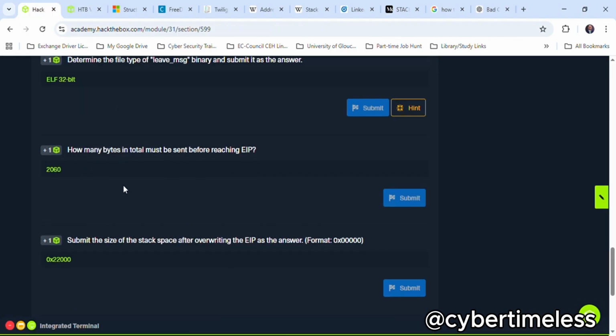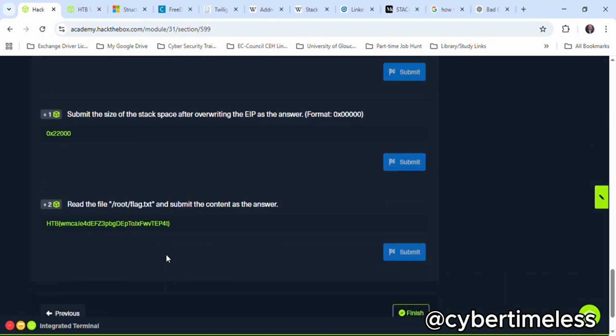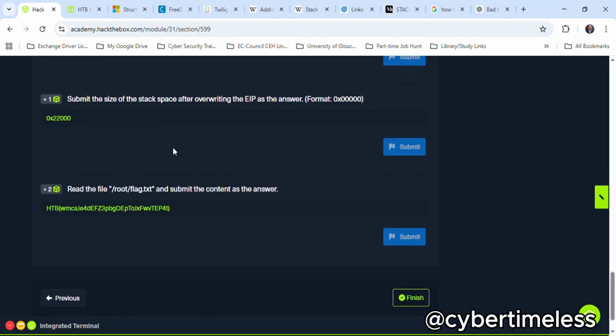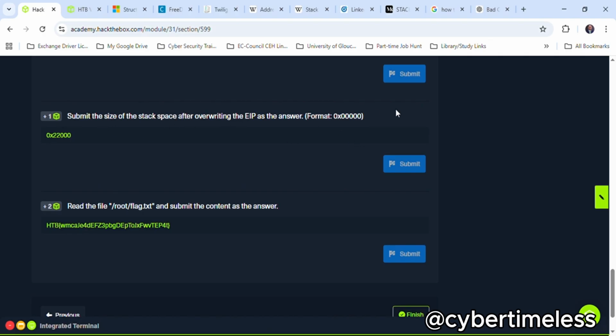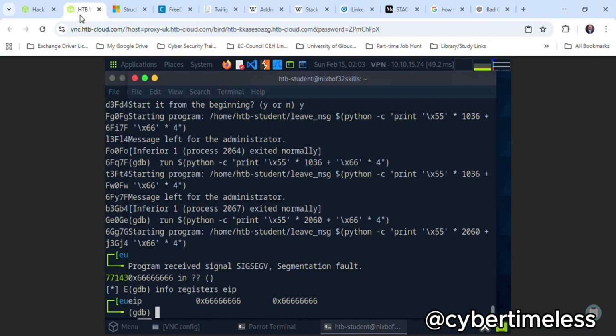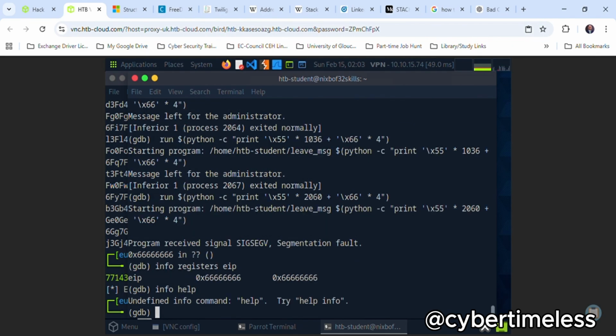Info registers EIP, we have the info registers EIP, but that's not the command we need. So we'll be using a simple command, the info proc mappings command, to get the EIP. In order for you to have an understanding, we can start with the info.